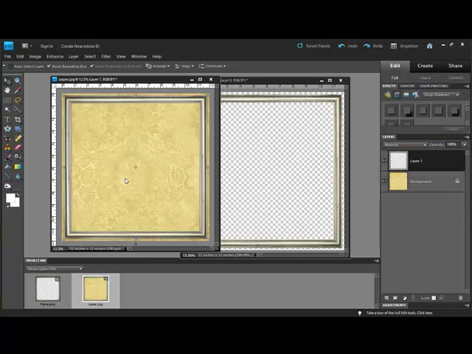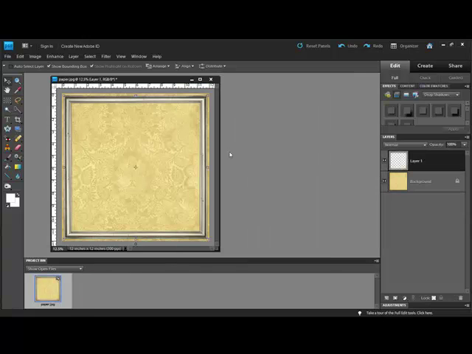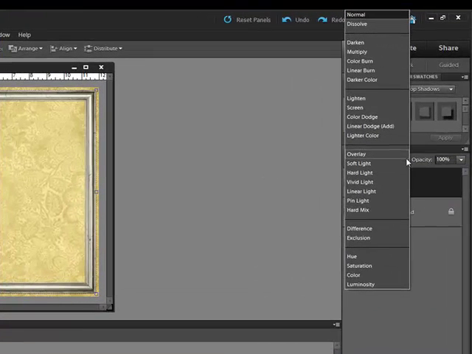Hold the Shift key as you click and drag to center the frame on your background paper. With your frame on your background paper, you can go ahead and close the frame document. Next, blend the frame into the background by selecting the frame layer here on the Layers panel. Select a blending mode from the drop-down menu at the top of the Layers panel.